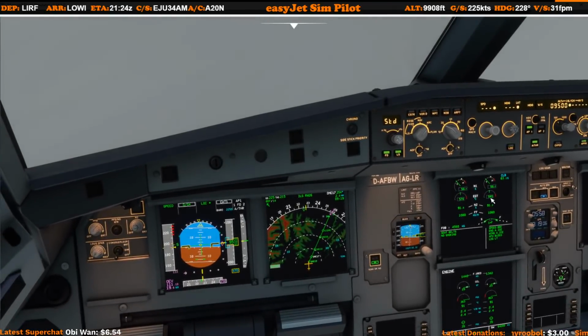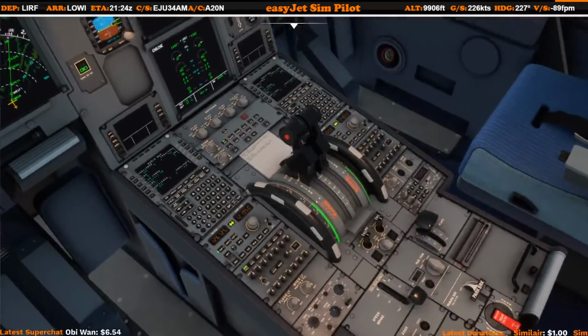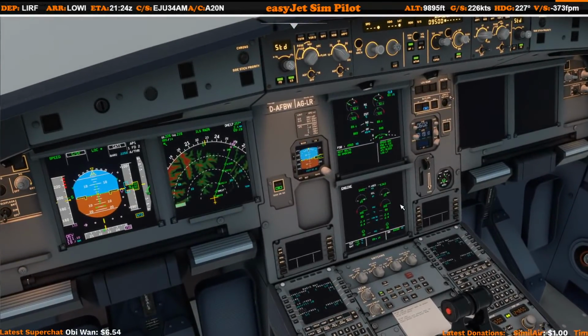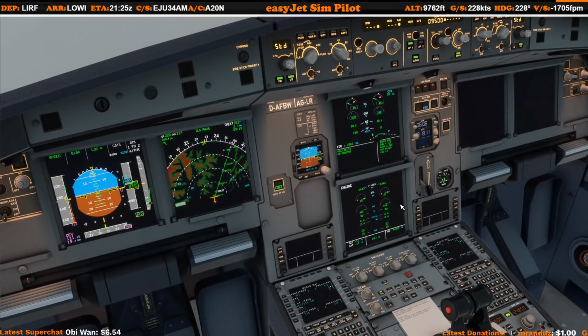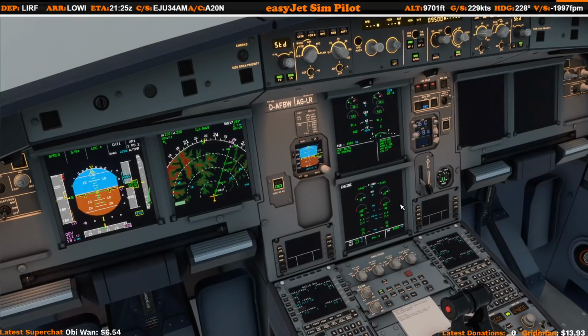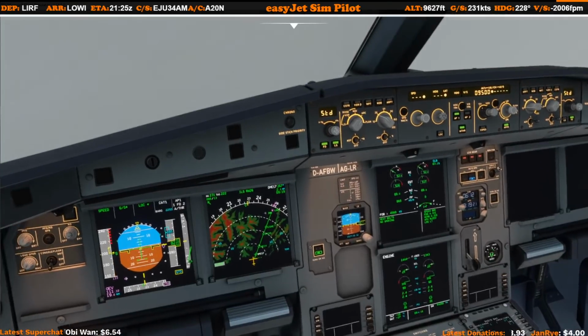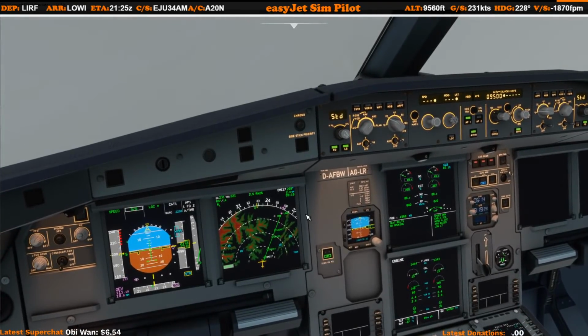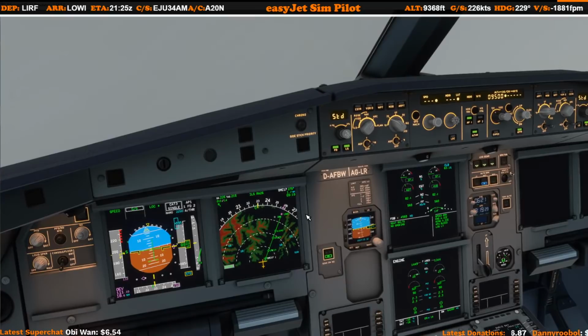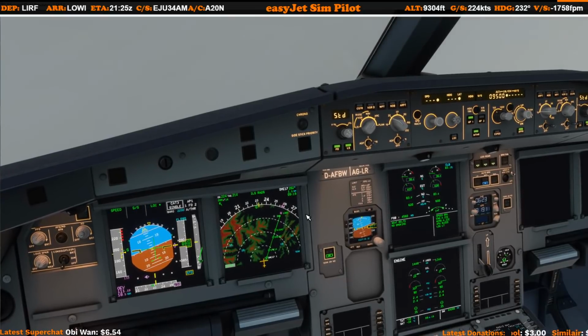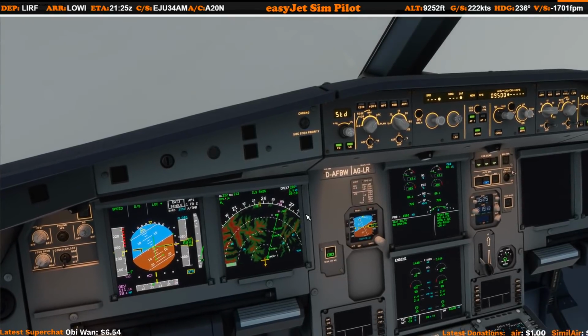And we need to put the glide slope on as well. Glide slope. And let's get flaps 2 out, shall we? Oh, we can't get flaps 2 out. Let's get the landing gear down. There we go. Landing gear slowing us down. Now we can go flaps 2 with that speed check. 200 knots. Flaps 2.